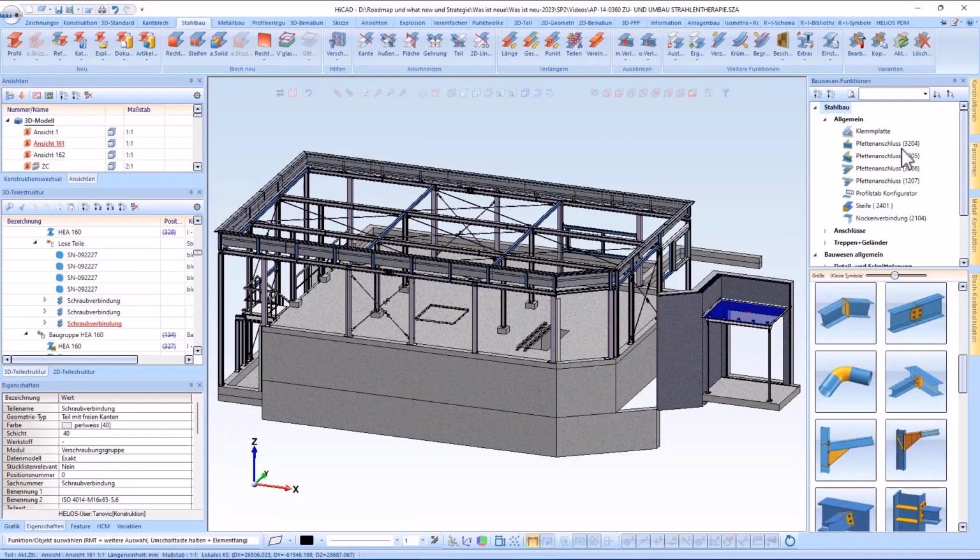That was the brief overview of the new connection Purlin joint according to DAST PM PQ.